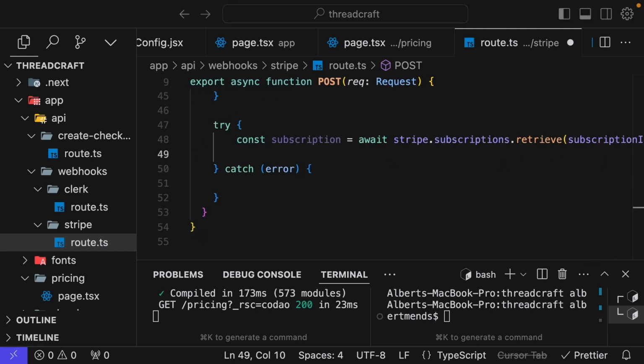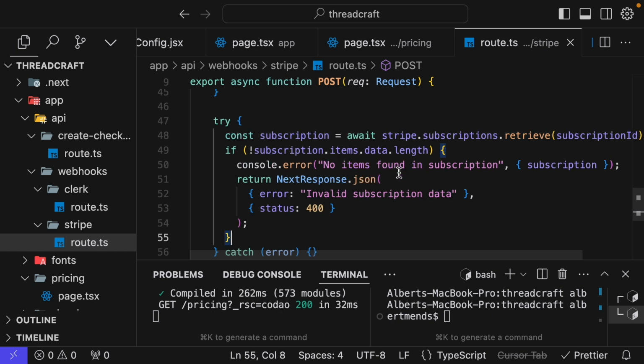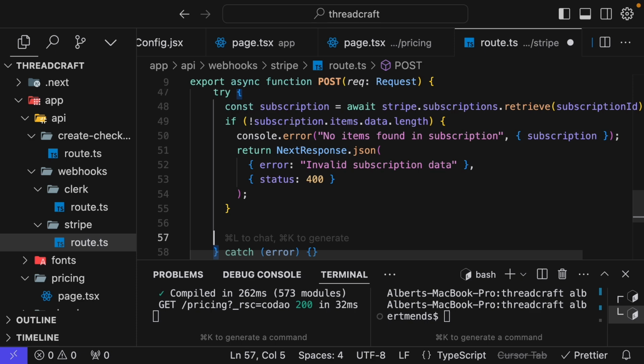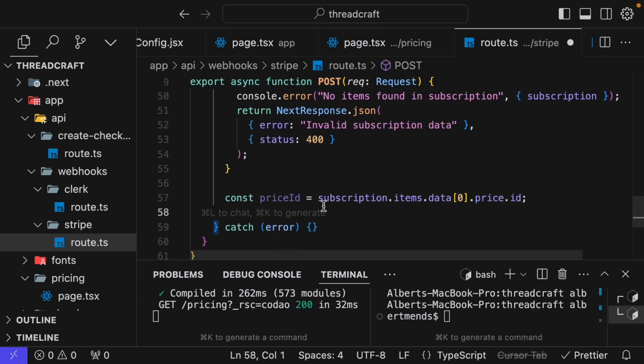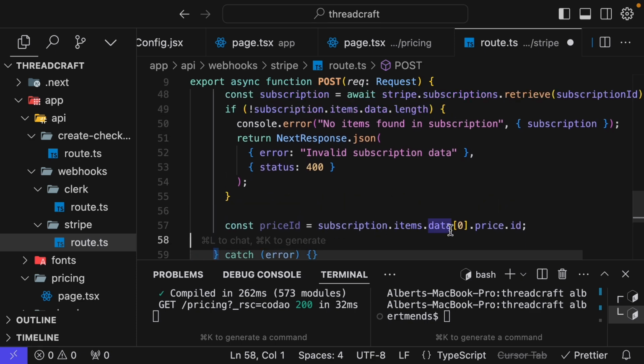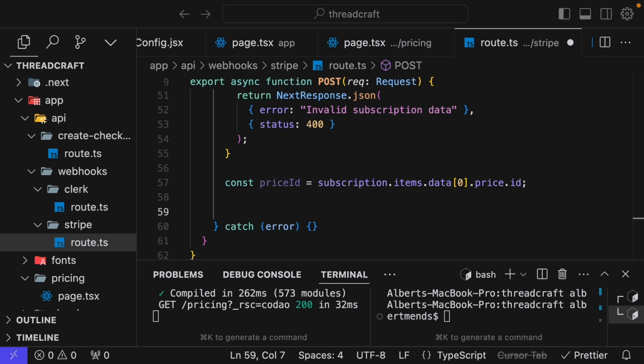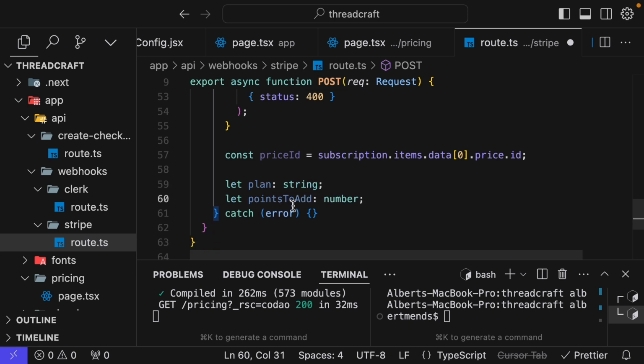As soon as we have that variable created, we check if we don't have any subscription found. We are going to throw this error: no item found in the subscription. Then we create a variable for the price ID with subscription.items.data.price.id. So we get the price ID on this object and create variables to store the plan and also the points to add when the user subscribes. So these variables here, we have the plan and the points to add.